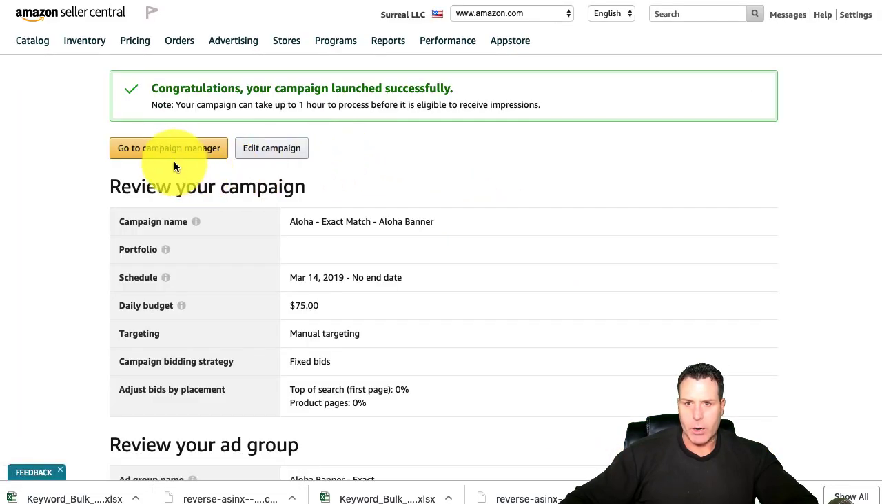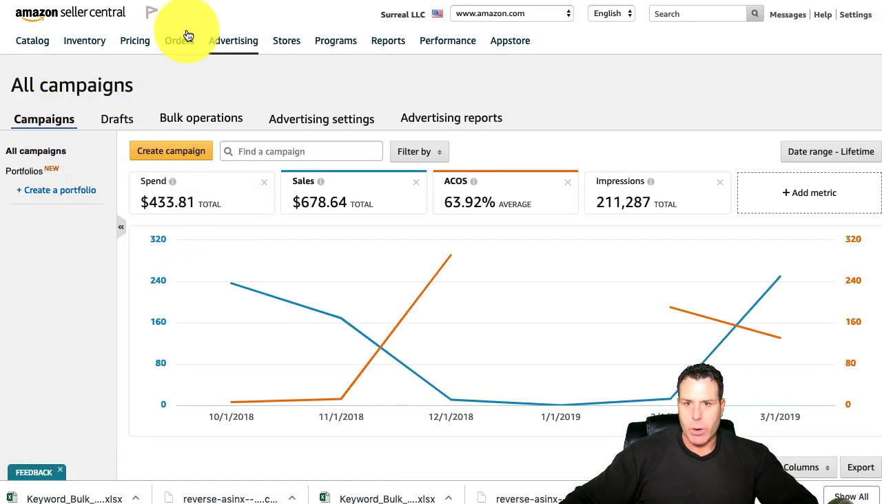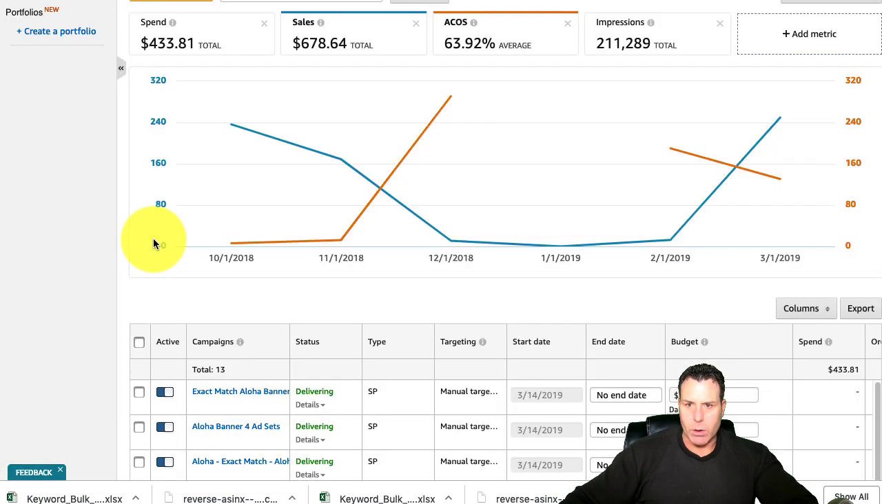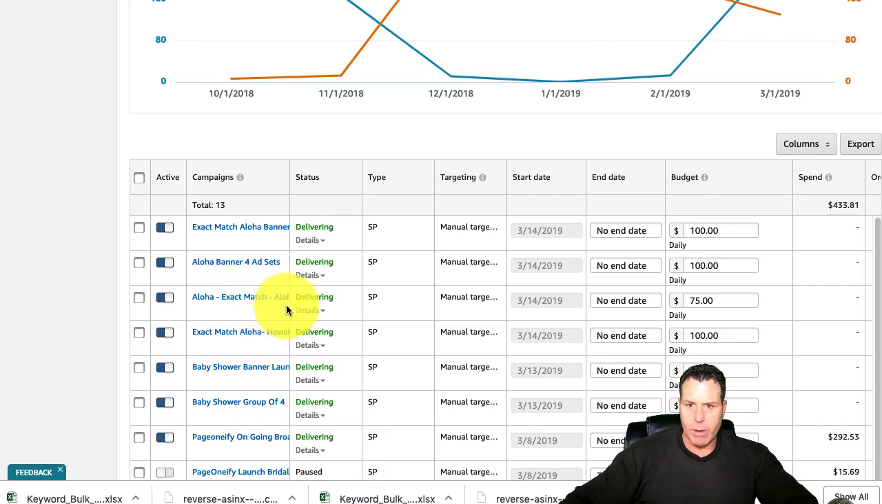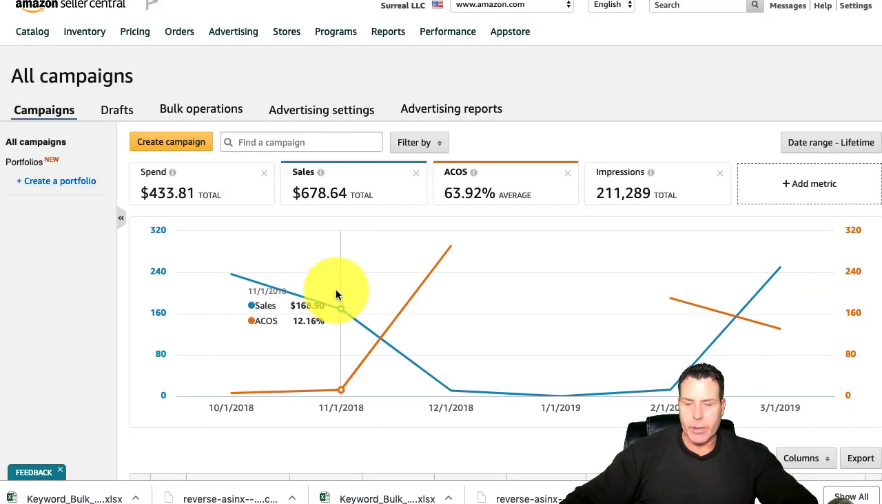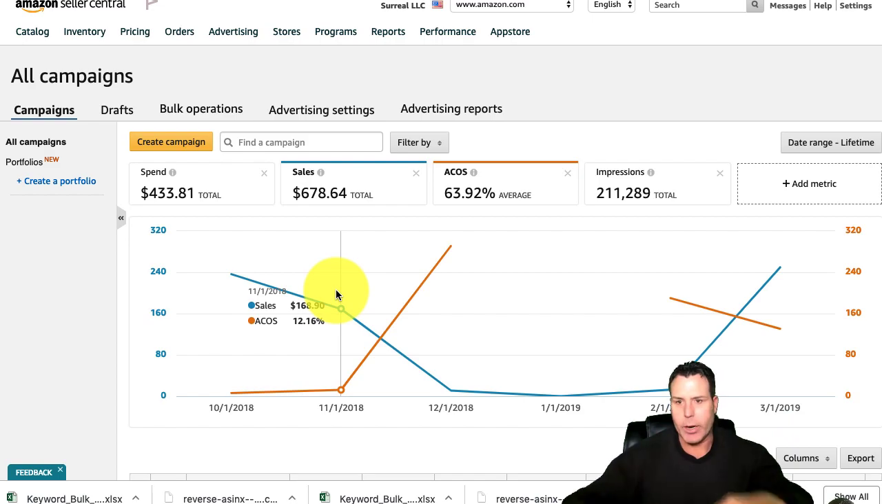I actually clicked it and went to Campaign Manager. I didn't mean to click it, but whatever. I can just go into my Campaign Manager here, and I already have an exact match, so we don't need 2 of those, so we'll just turn that one off. That's how you do an exact match PPC campaign on Amazon FBA. It's really not that hard.